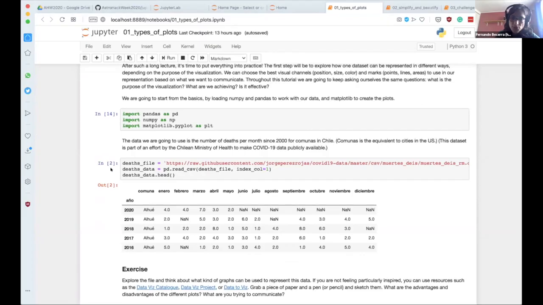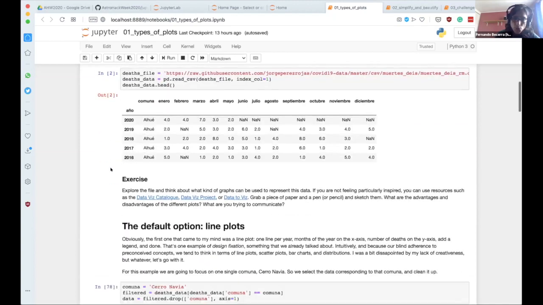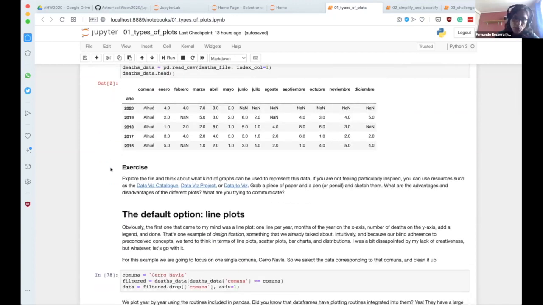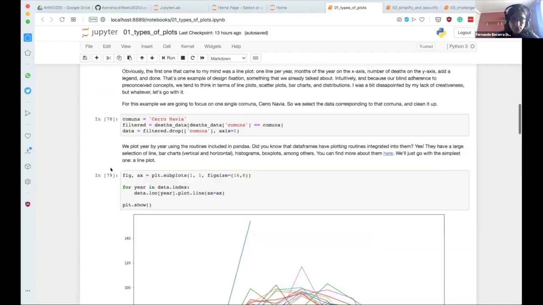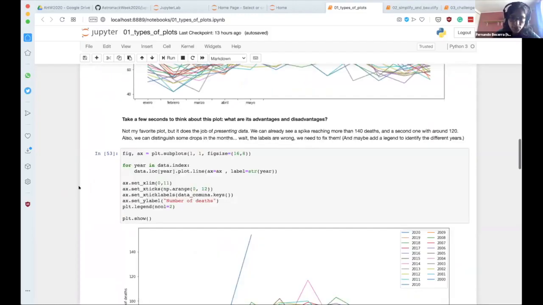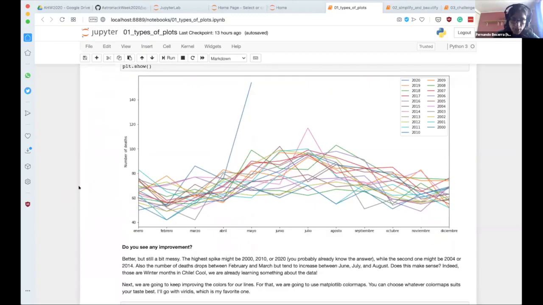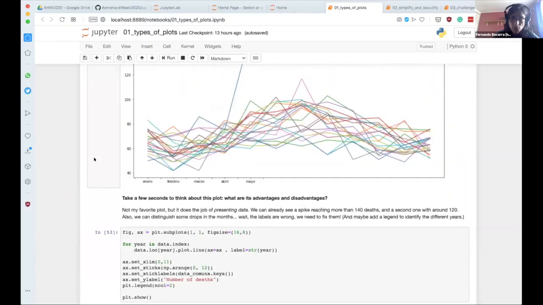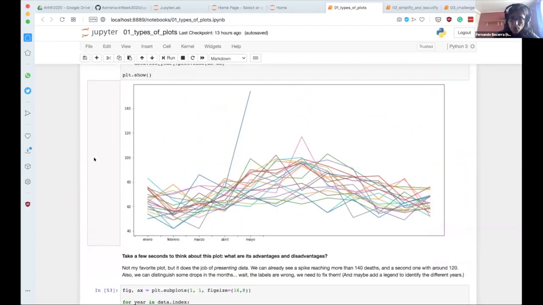So the whole idea is to think about how we can represent that data in different ways. And I walk you through 2 different ways that I thought about. One is the default line plot. And we start to see what we can discover from the data: spikes, or this one, for example, or these drops, or this tendency. I analyze all of that in the notebook. And also start making some modifications to make it look better.